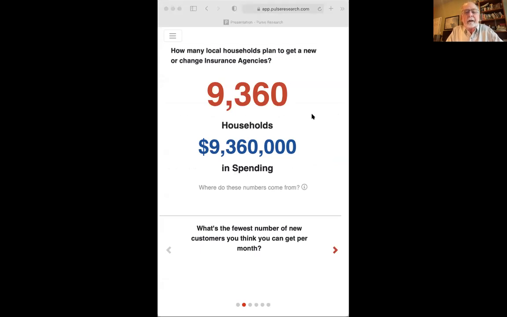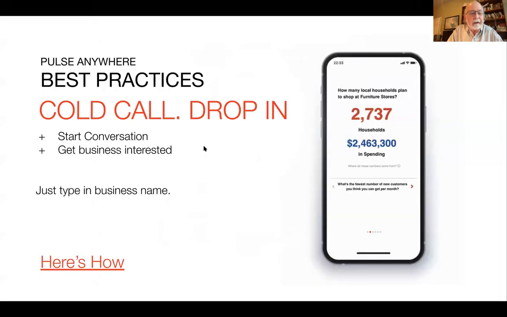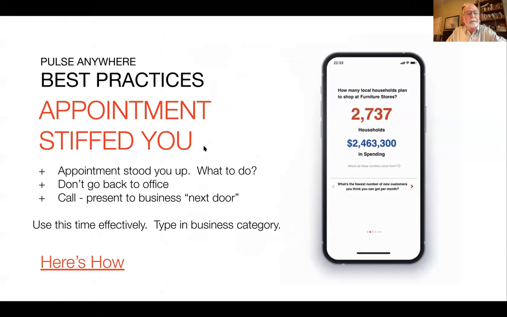So now let's go back to tip number 2, okay? So let me go back here, and we share here. And tip number 2 is you're out in the field. You got an appointment with that car dealer, right? The sales manager of the car dealership. And guess what? Unfortunately, well, he's not here today. So what do you do? Don't go back to the office. Pulse suggests best practice: call, present to the business next door.